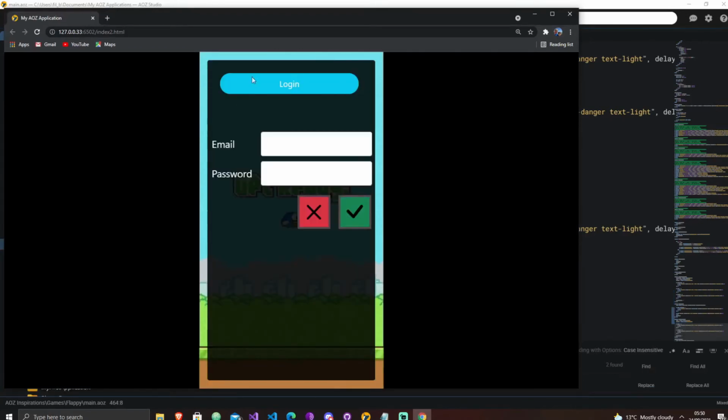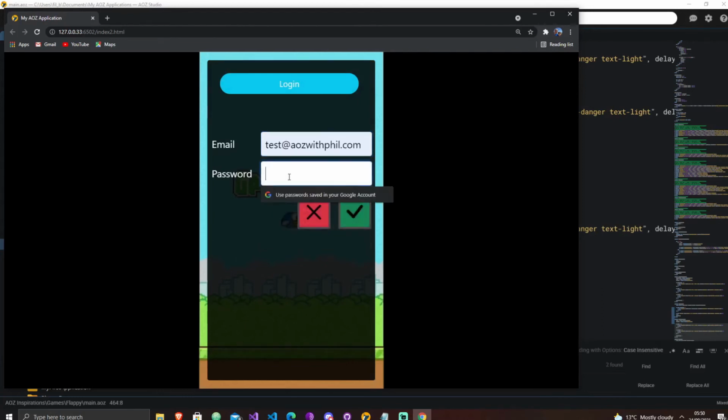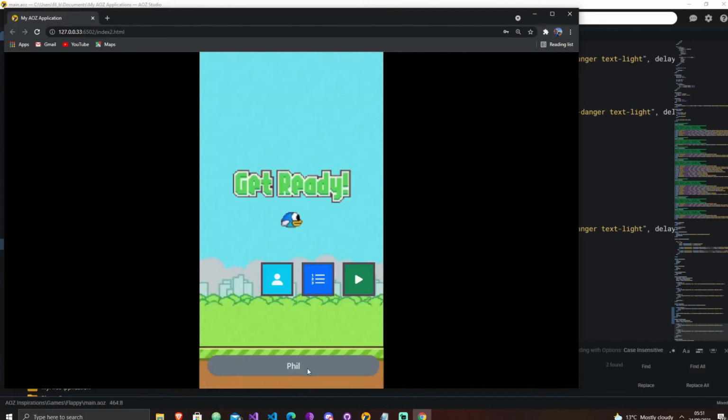So the login button shows a login screen. Validation works. Let's see if I can log in. In fact, this should tell us that that account doesn't exist. So, incorrect email or password. So we'll put in the one that I registered earlier. So when I log in, see there it's pulled back the name that I originally registered with.